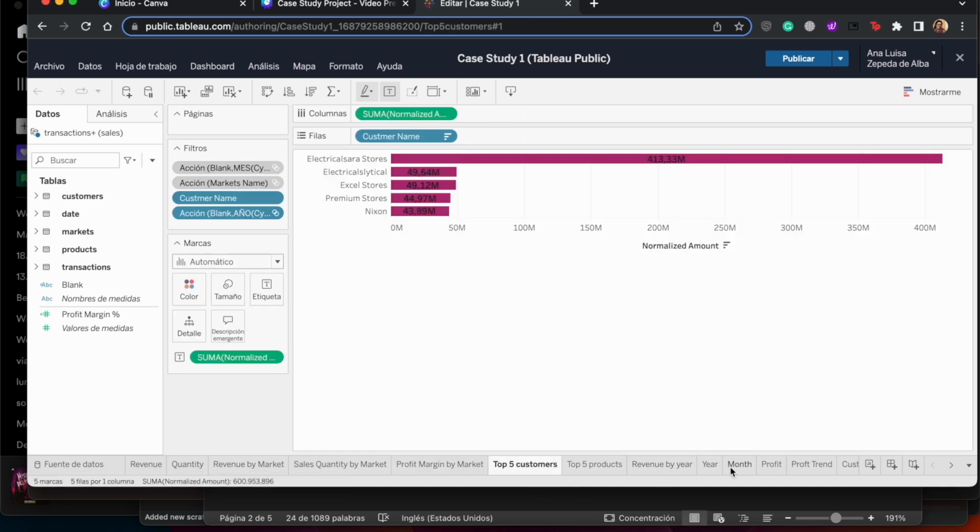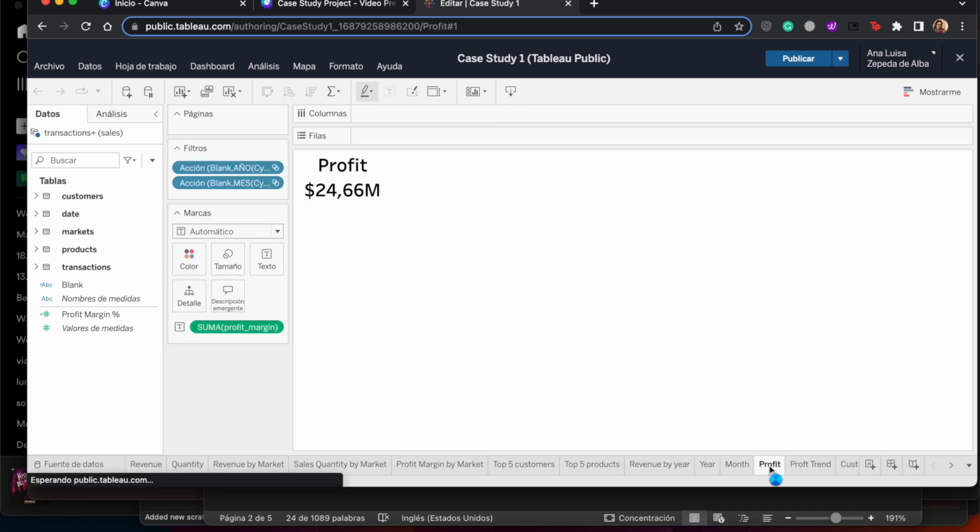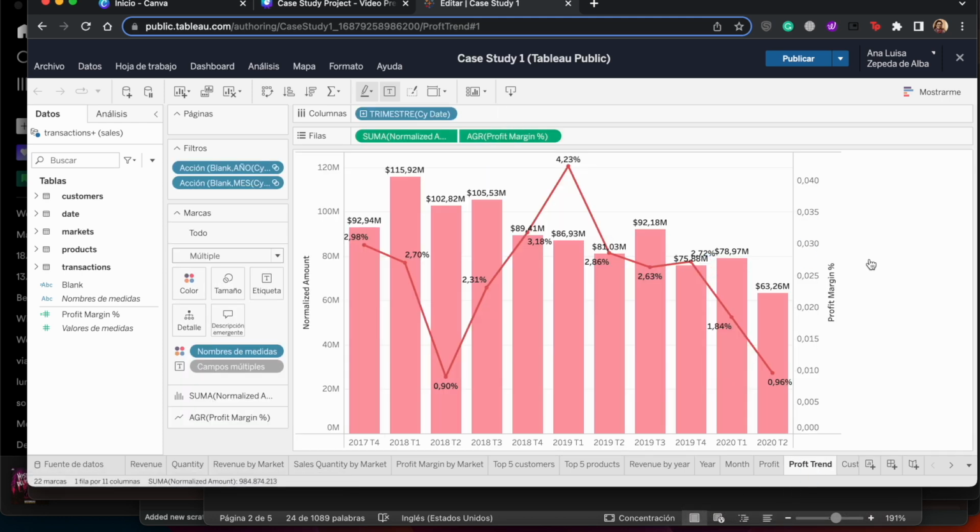After that, let me just go here. We wanted to show the sales director the whole profit of all the stores, and a little bit of a table that showed the profit trend. As you can see, there was a moment that we were having a lot of profit, but as the manager saw, our profit decreased.